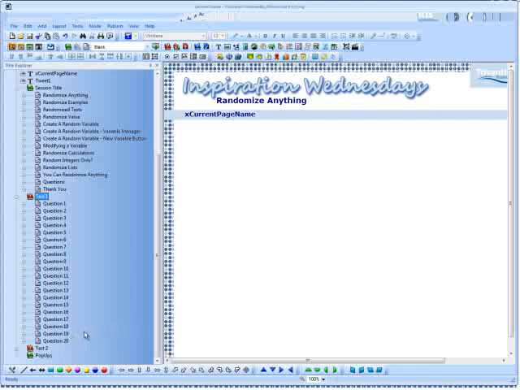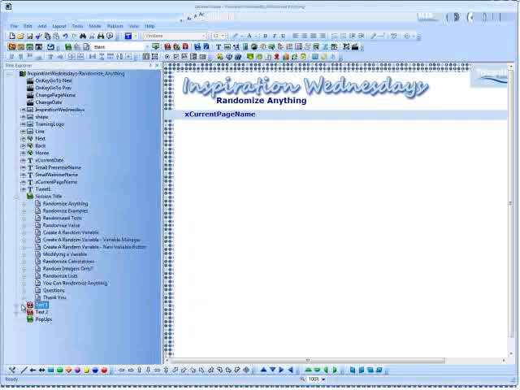Now, I mentioned at the beginning that when you do a randomized test, you cannot have a final test page because it doesn't know which page will be your last. But there's also a way to get around that, and that is to use a test with sections. What you would do there is not randomize your test, but randomize your sections.